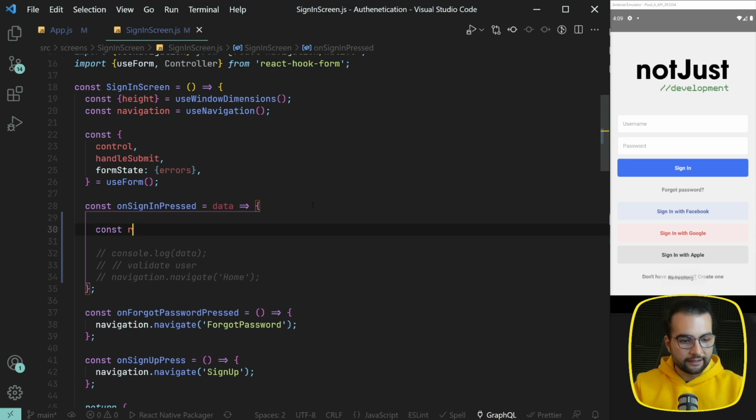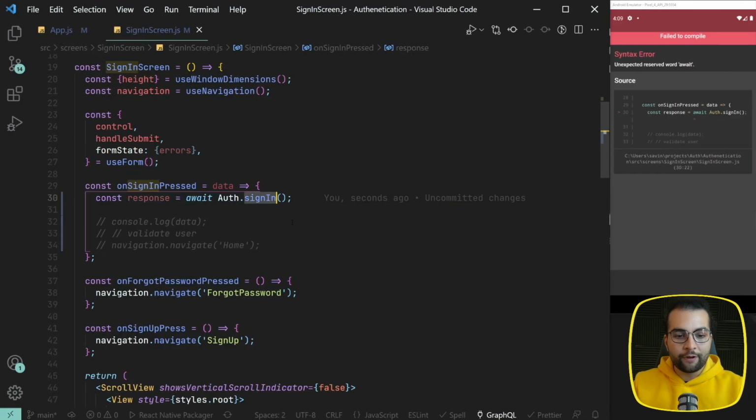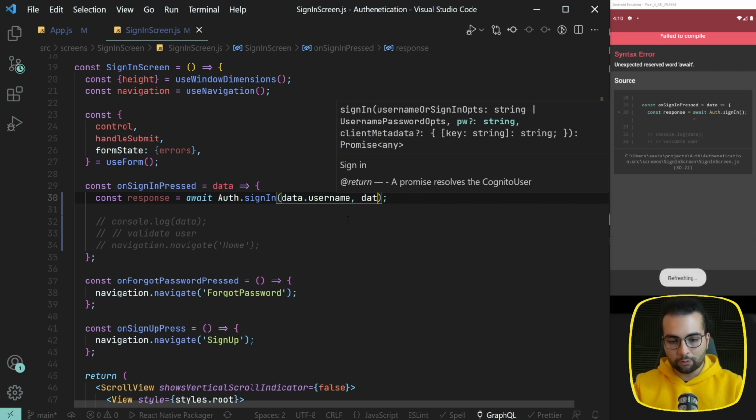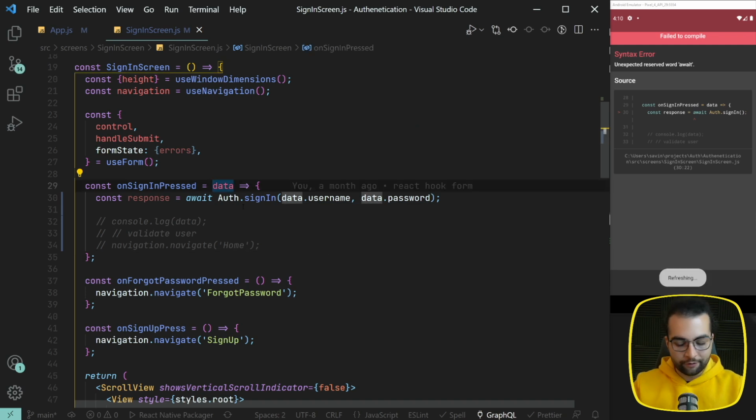So first of all, let's get the response, and we will get it by calling Auth.signIn. Let's make sure to import Auth from aws-amplify. The signIn function from the Auth module expects two parameters. One of them is the username, which we will get from data.username, and the second parameter is the password, which we will also get from data.password. The only thing that we need to do is to make this function async, because we are calling an asynchronous function. So let's do async here.